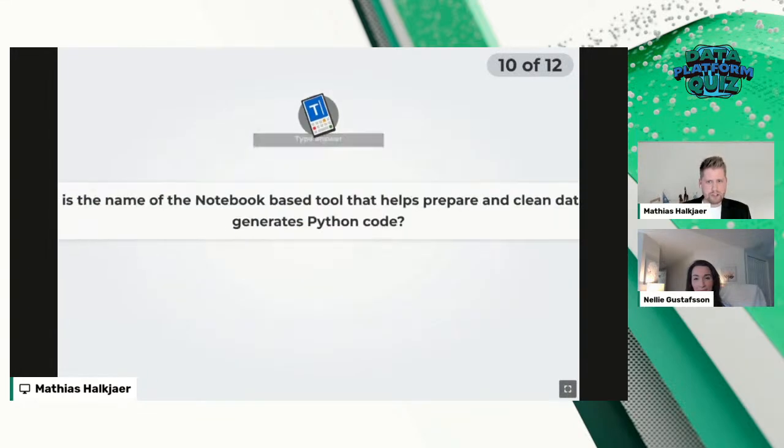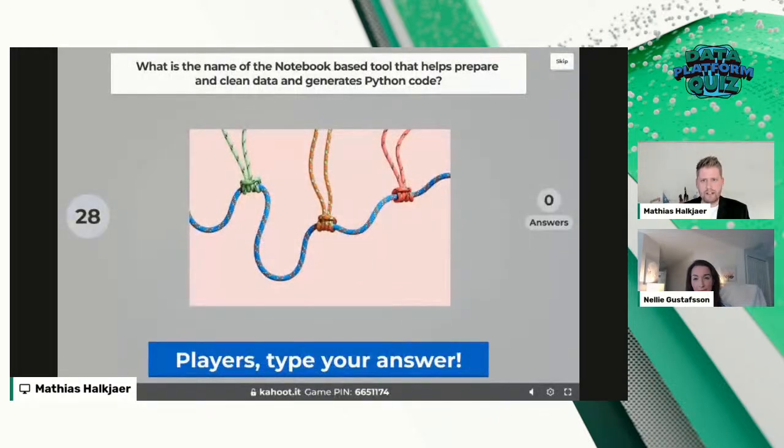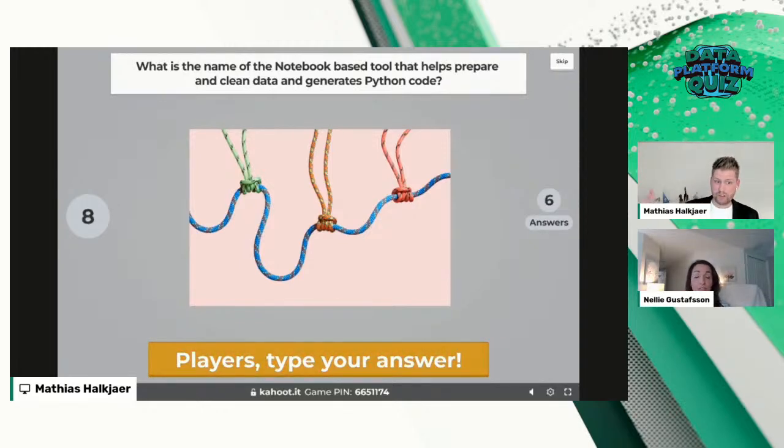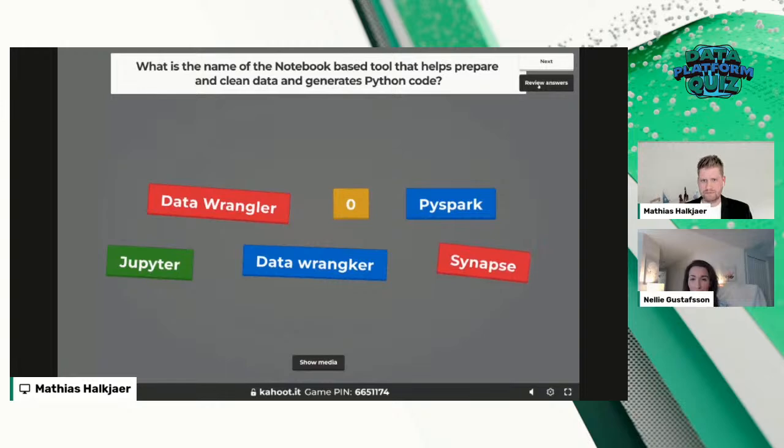And we're moving on to question number 10. This is a type answer where you will actually get points if you get it right. You need to say what is the name of the notebook-based tool that helps prepare and clean data and generate Python code in Fabric. I think in this one you would have to have followed announcements, maybe read some blogs. So I don't know if this was a fair question to add. Maybe this is the most difficult one. I mean, the tool is there. If you have a notebook open, you can quickly go into data, and then you'll see the name of the tool where you can open your data frame.